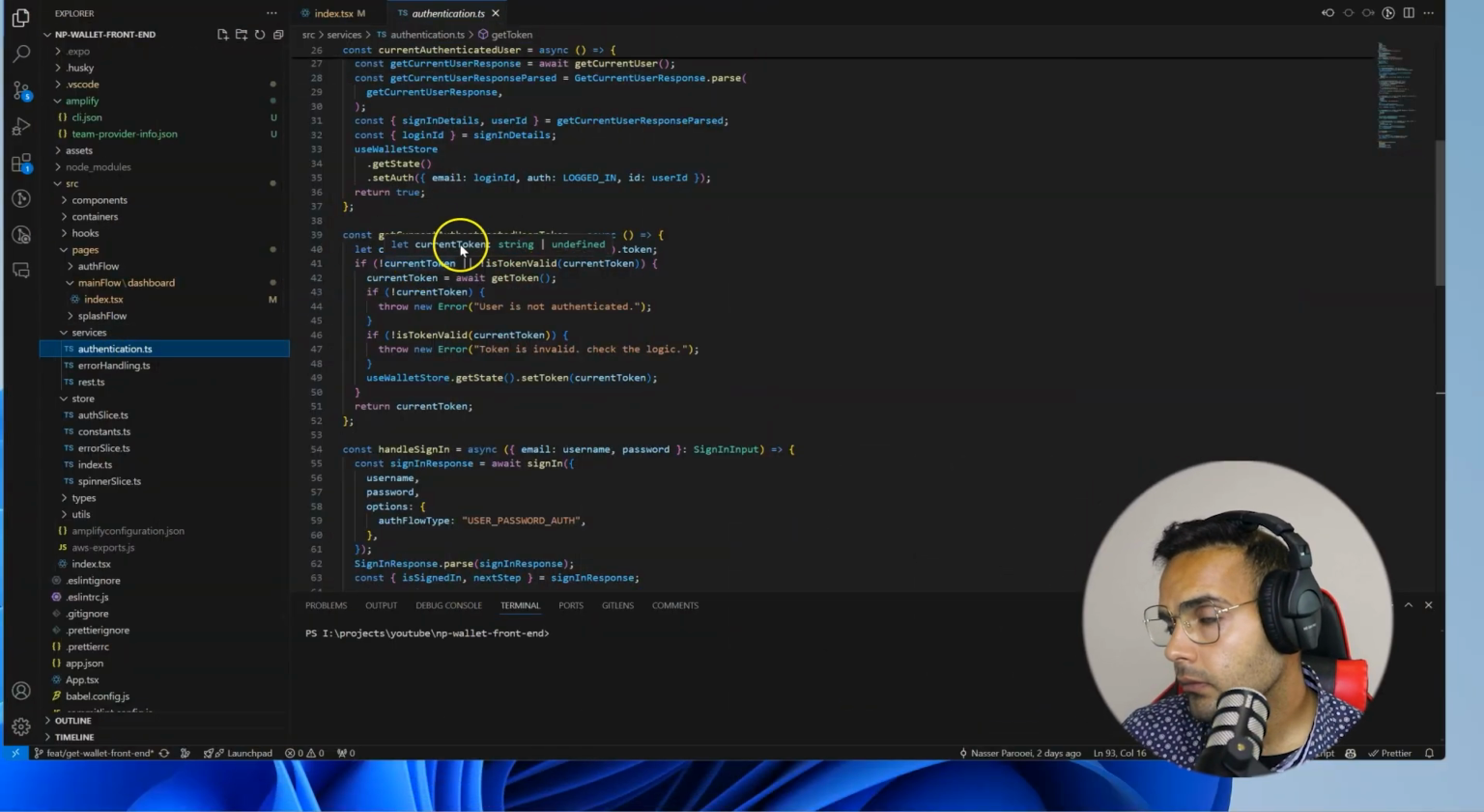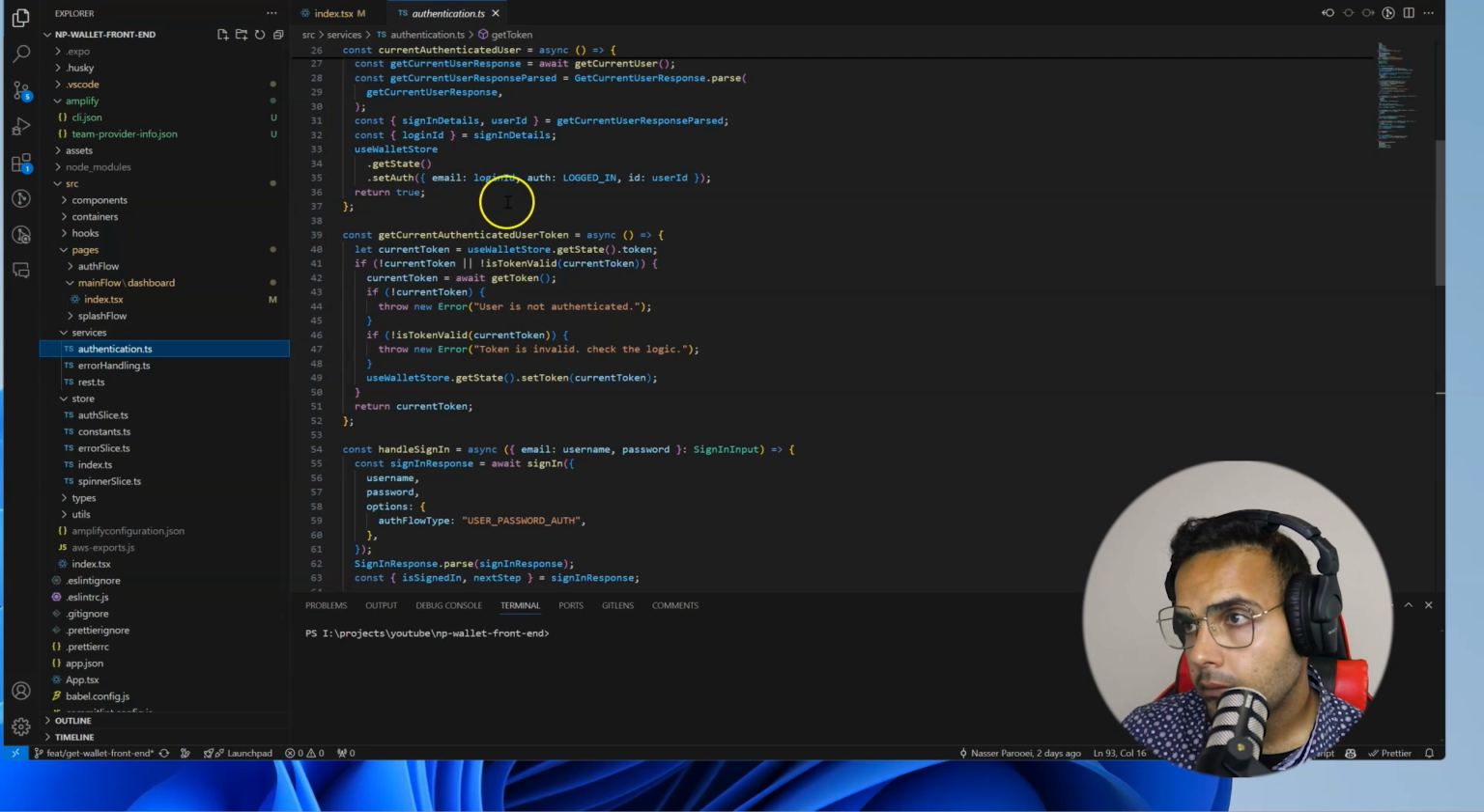So let's see what we are going to do in our services. This is the logic that we are going to do to return the token. As you see here, I have a function called get current authenticated user token. It will first check the state and see if we saved the token inside our store. If there is a token and it's valid, then we will just use the token. But if the token is not valid or there is no token, we call the API get token.